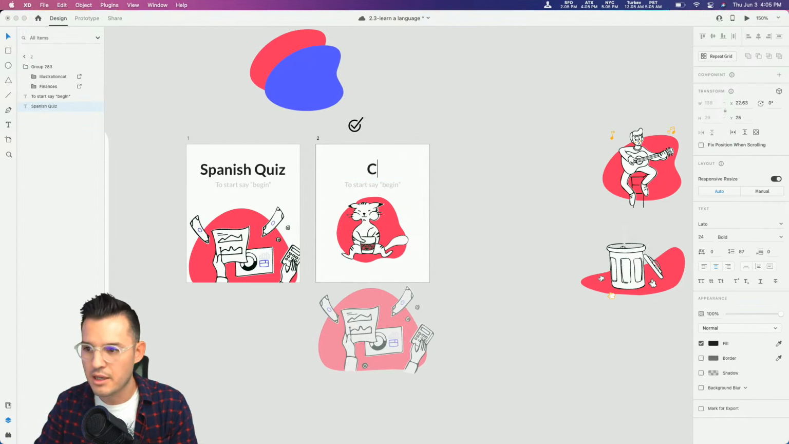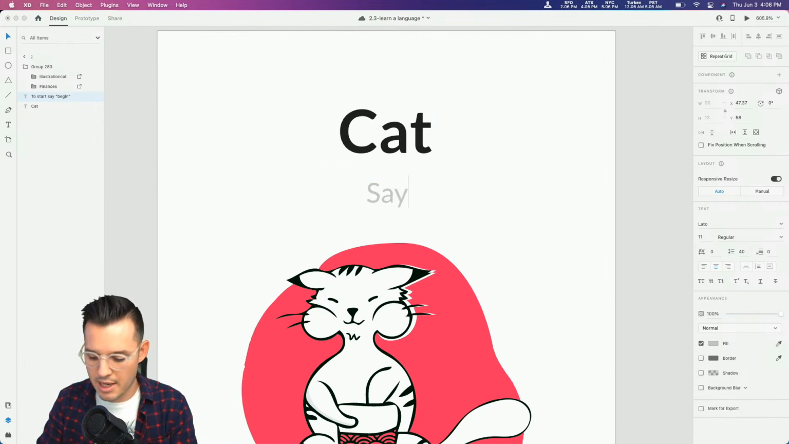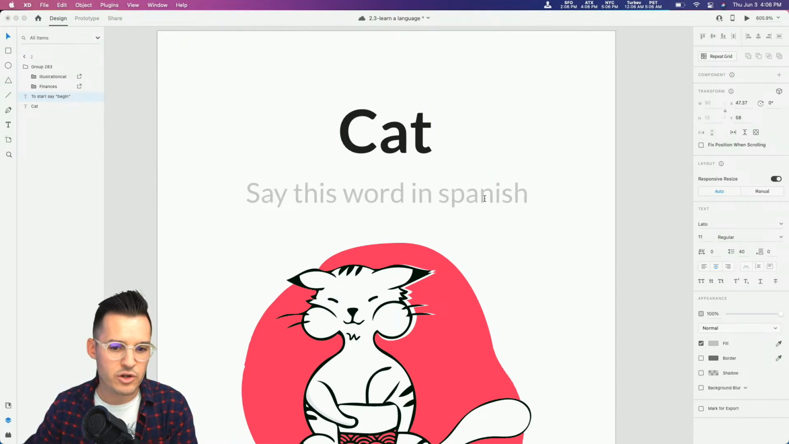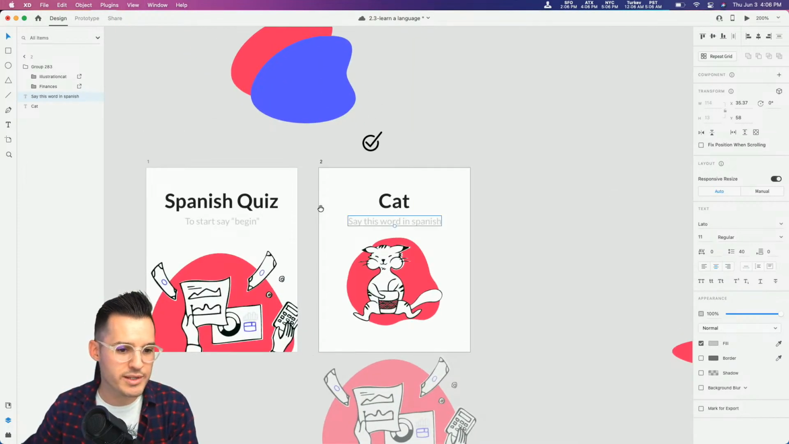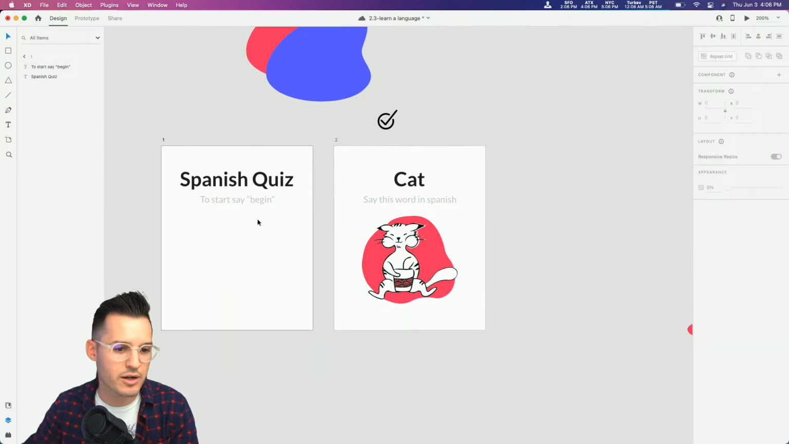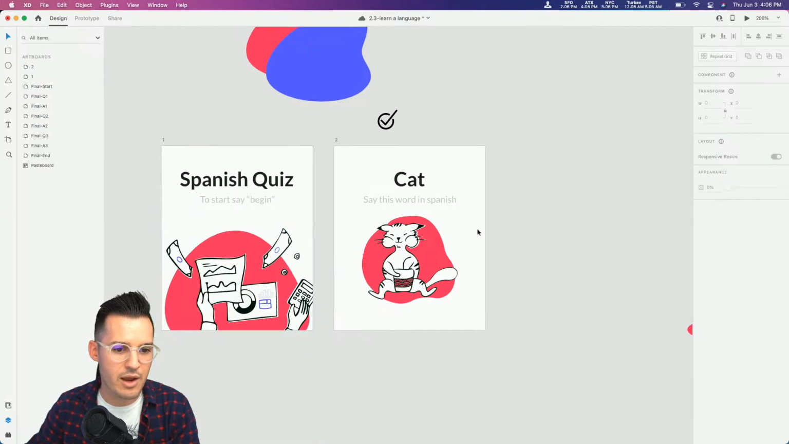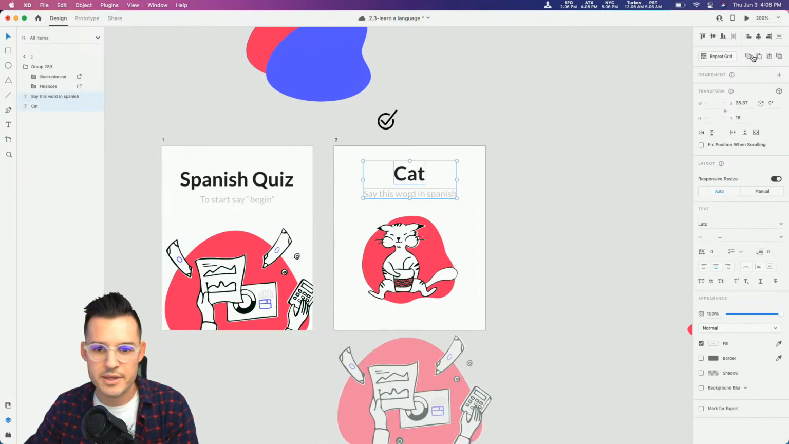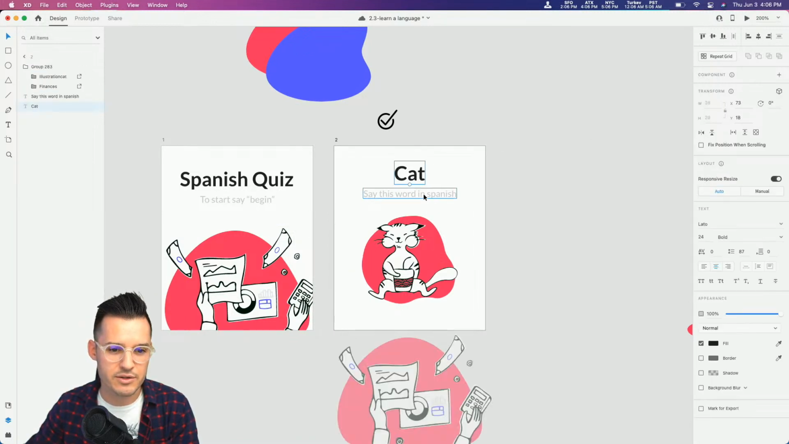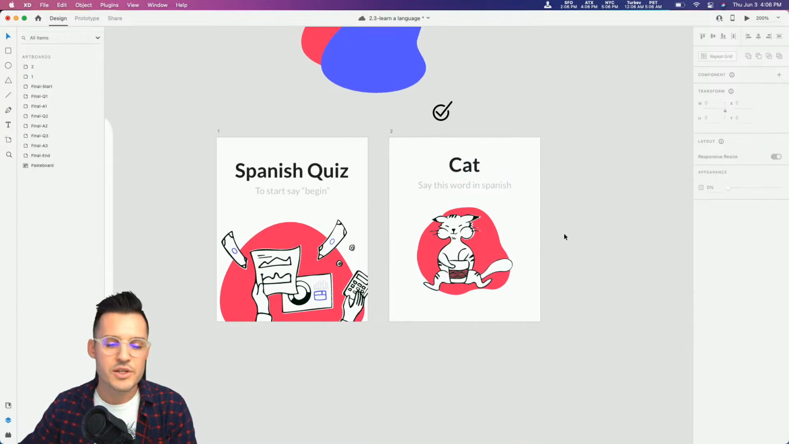So this one could say cat, and then underneath we'll just give a little prompt like say this word in Spanish. Okay, so here's our Spanish quiz. It says say start to begin. So we're always going to have a main title up here and then small prompts underneath in that style. So why don't we take this same one that we had here, come over to our first artboard, and why don't we just reverse these. So I'm going to bring this in and bring that one out. And let's just grab these elements and make sure they are centered. They don't look very centered, but apparently they are. Boy, it looks really off center to me. That's okay. And maybe it's just our cat illustration that is off center. Okay, so that's all we need for that.